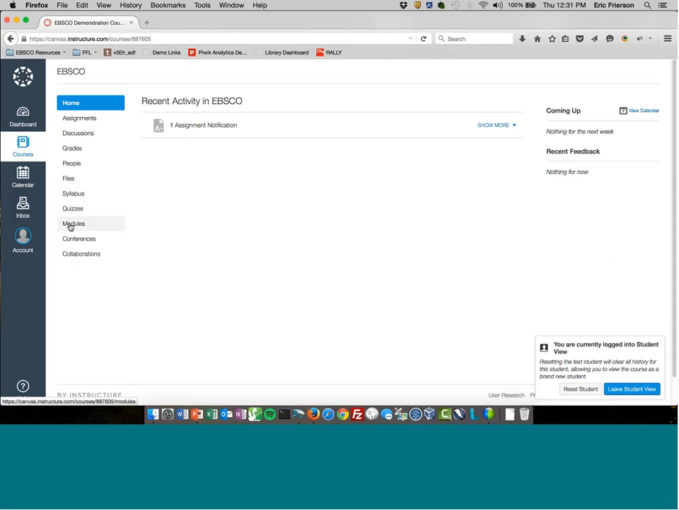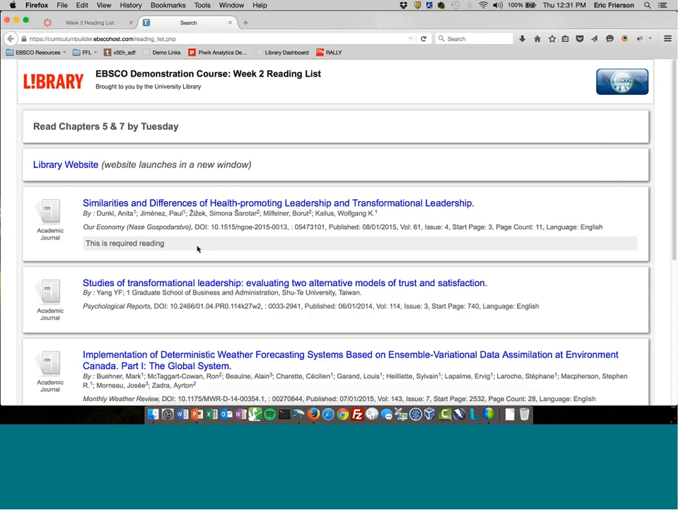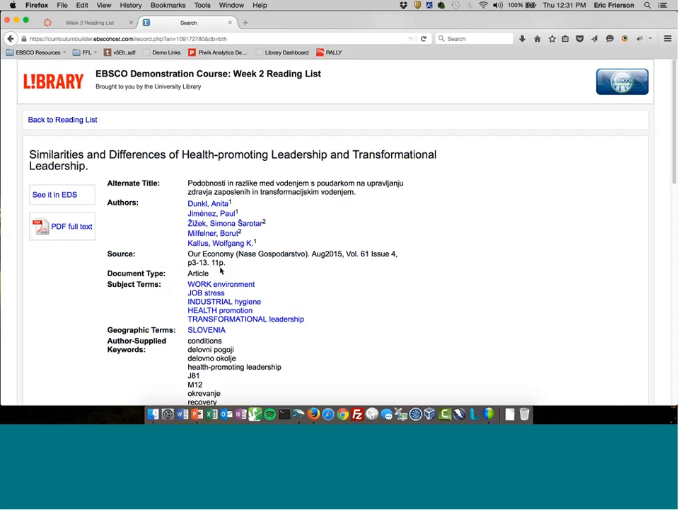And if I go to Modules, I see that my faculty member has posted something that says Week 2 Reading List. So if I click on it, you'll notice that instead of getting a search box to search through the library's materials, I get just a list of readings to do. All right, so here I see the note where my faculty member said this is required reading. I see that I have to read chapters 5 and 7 by Tuesday. And let's say I want to read this first one here. So I'm going to go ahead and click on it. I get a detailed record of this particular item.